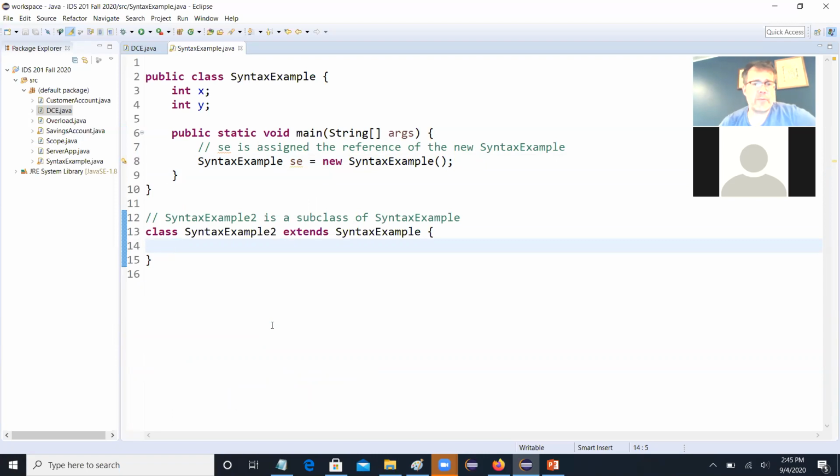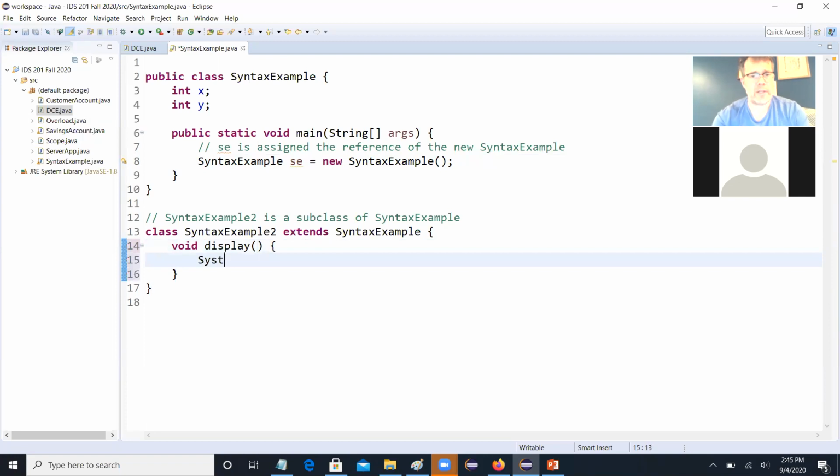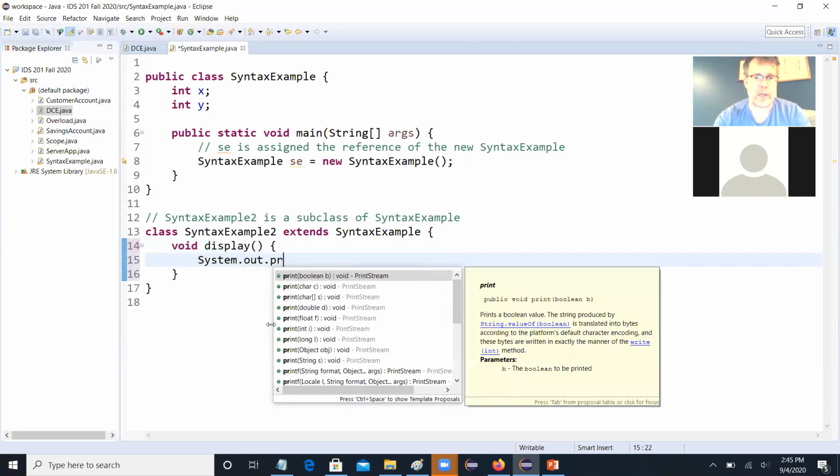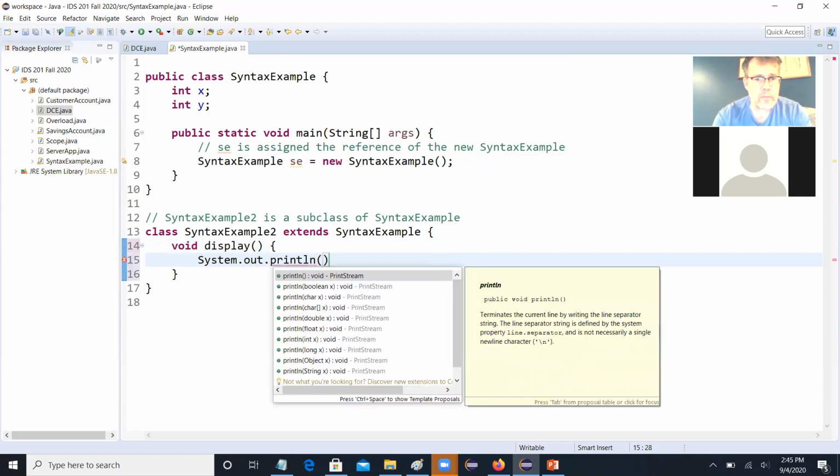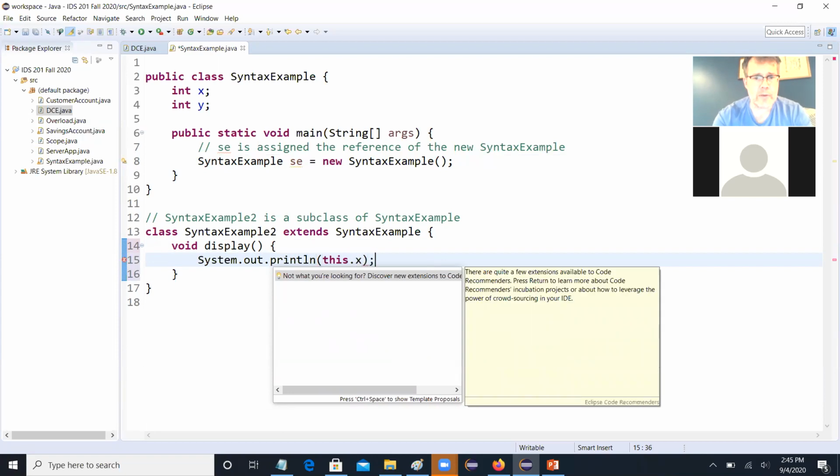Okay, so the point is, with syntax example 2, I'm going to inherit the same stuff. So I automatically have an X and a Y. So I can give it a method, void display. And I'll say system.out.println this.x.